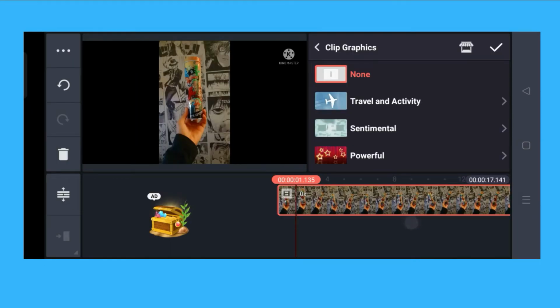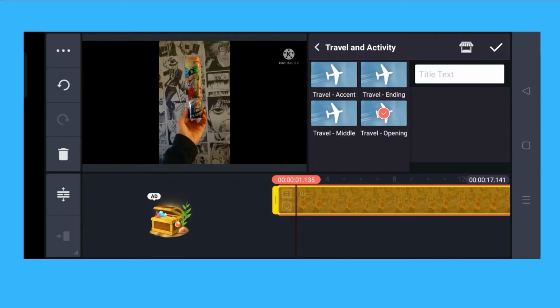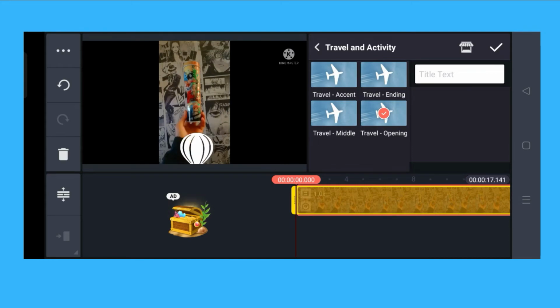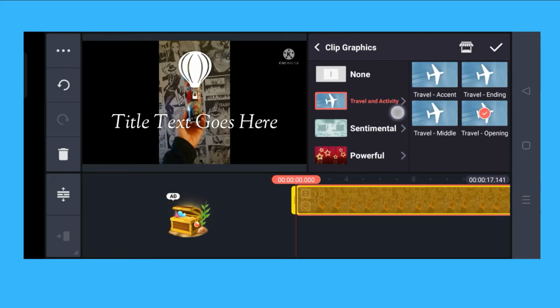So let's say you choose under travel and activity, there would be a subgroup for that. There would be travel access, travel ending, travel middle, or travel opening. So as you can see here, if you play that, there would be a text. You could add a text or type on text with that.